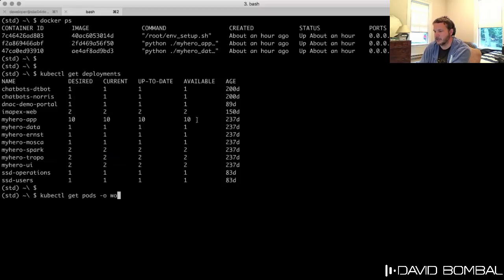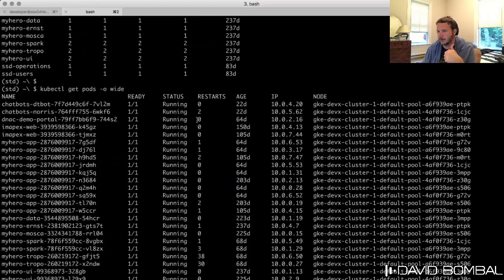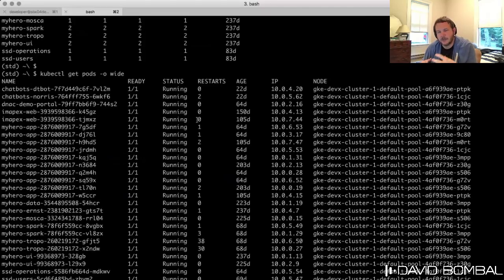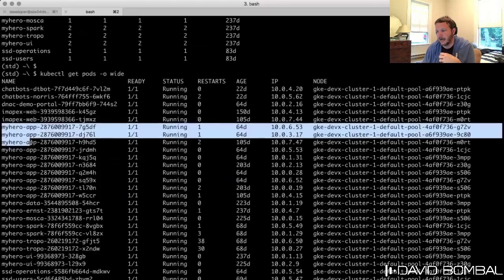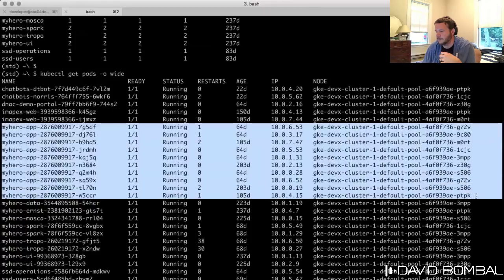And I'm going to do -o for output. So I'm just going to say, give me a wide output. Show me all of the details about these running pods. And so now when I run this one, what we see is the list of every container that's running on this Kubernetes cluster. Right here in the middle, we can see this block of My Hero app. Those are the 10 instances of the My Hero app deployment that's running. And what you'll notice, hopefully you've already seen, is each one of these running containers has an IP address. Right? Yeah. Each one of them has a separate IP.